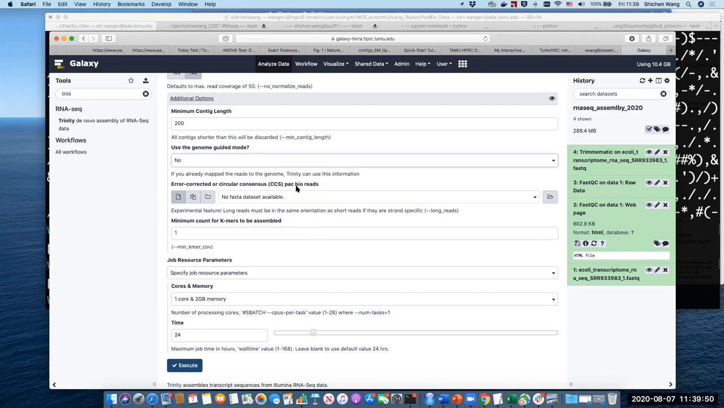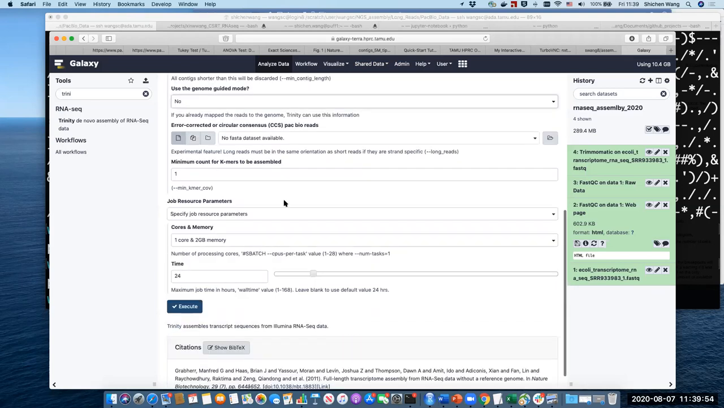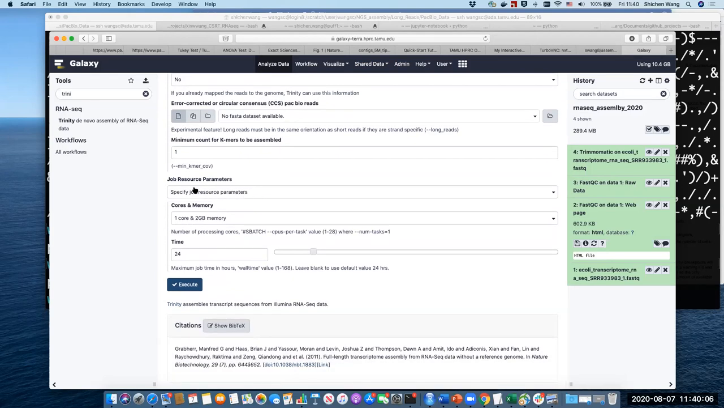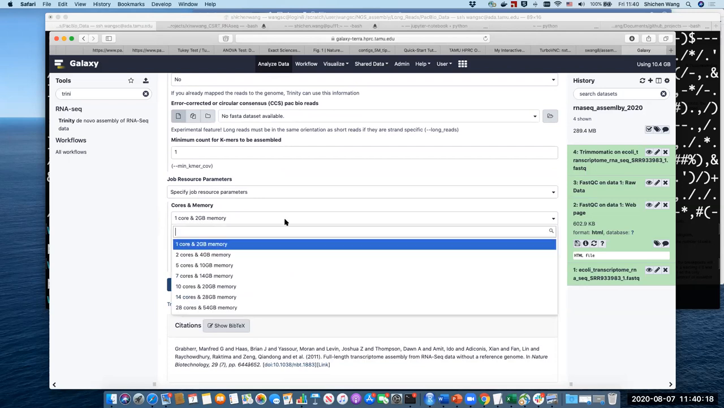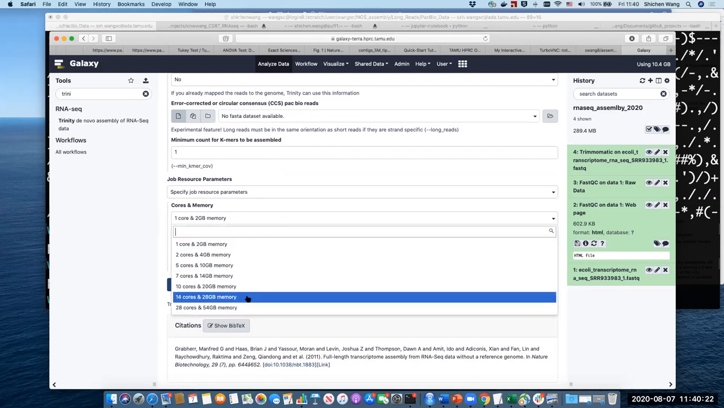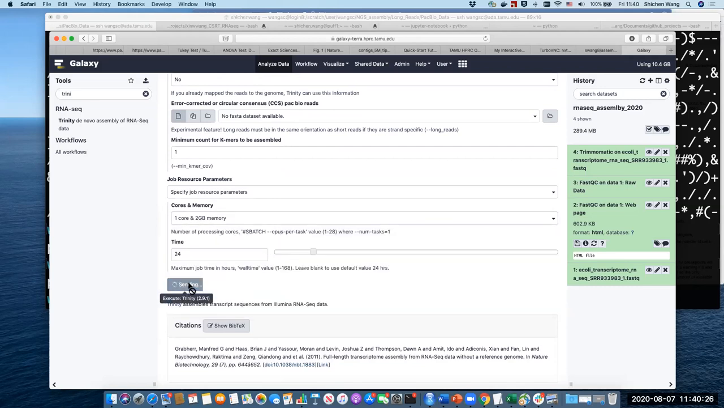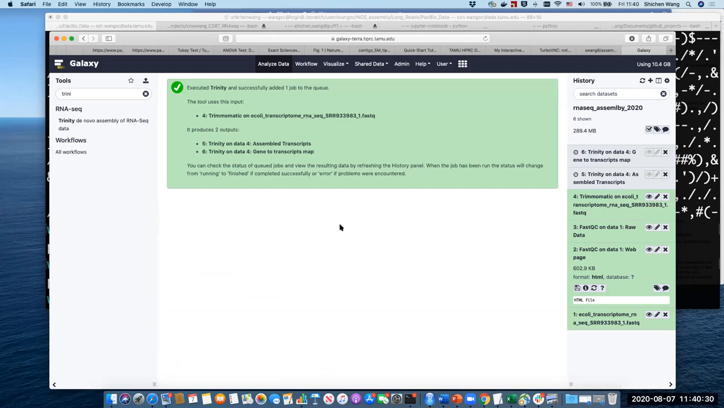Do we have error correction or CCS PacBio boundaries? We don't have it, so it's okay. Minimum count for k-mers to be assembled: because this is a test dataset, we're going to use a small number here. Job resources parameters: again, this is test data, so I'm going to keep using the small resource request, 1 core, 2 GB memory. When you have real data, you probably need to increase it to more cores and more memory. Okay, so execute. This will probably take a few minutes.